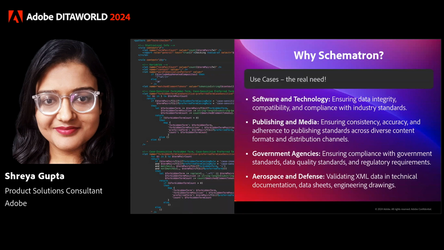Publishing companies use Schematron to validate XML documents in publishing workflows, ensuring adherence to industry standards. It also helps in maintaining consistency and quality in the published articles, books, and other published content.